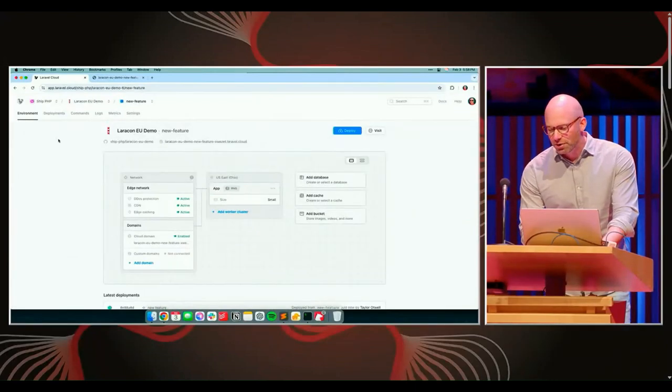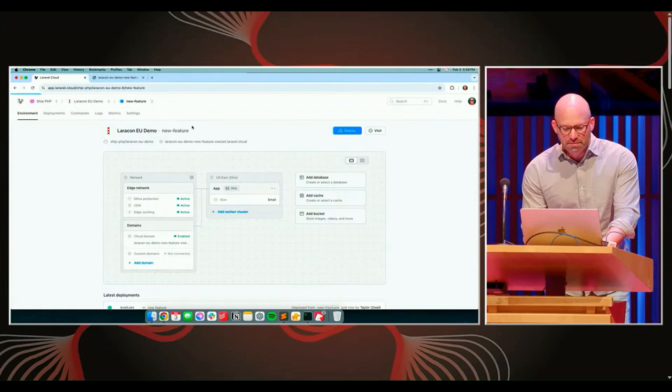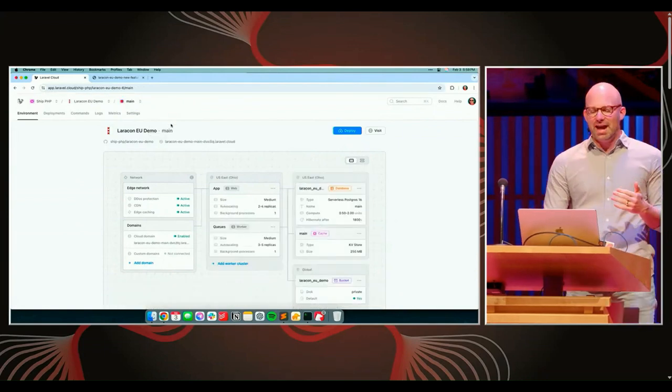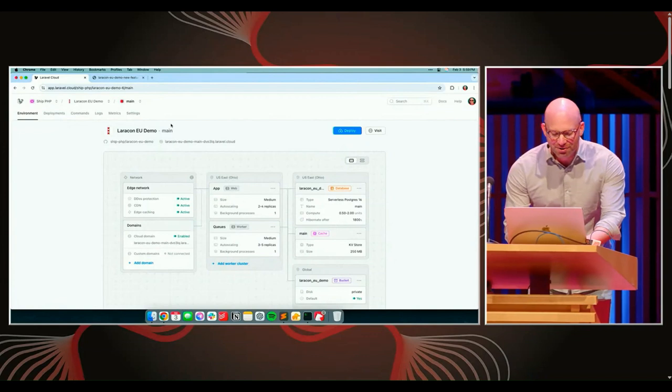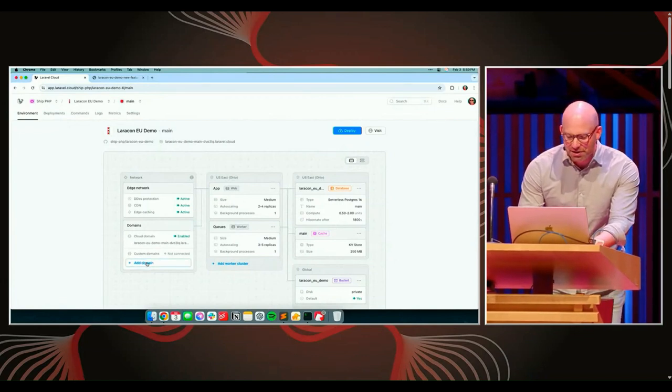The last thing I want to demo for you on cloud before we wrap up is actually going to production. So let's go back to our main branch, and let's put a custom domain on this app. That makes it real, right? So let's go ahead and hit add domain under our network.